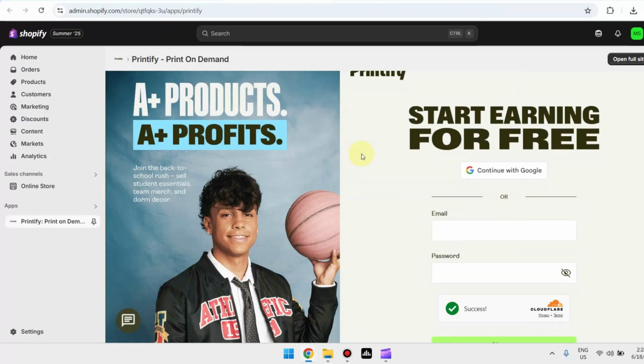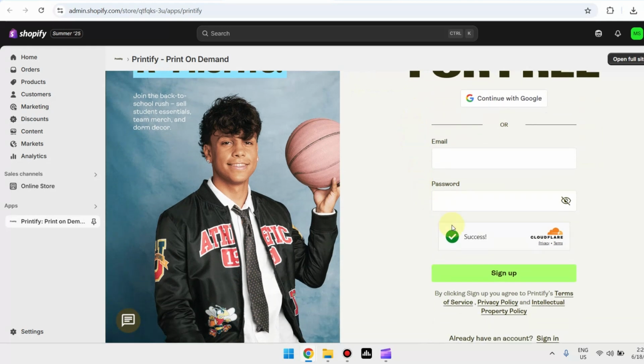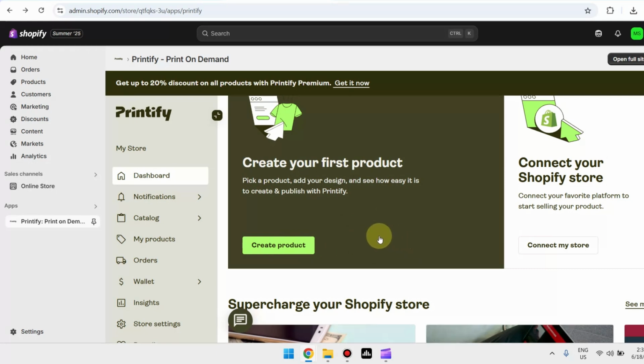So from here, all you have to do is log into your Printify account, or if you still don't have one, you can easily sign up for one, or you can also continue with your Google account. So from here, you will be asked what brings you to Printify. So just choose the best description fit for you. So once you're logged in, we can start by creating product.